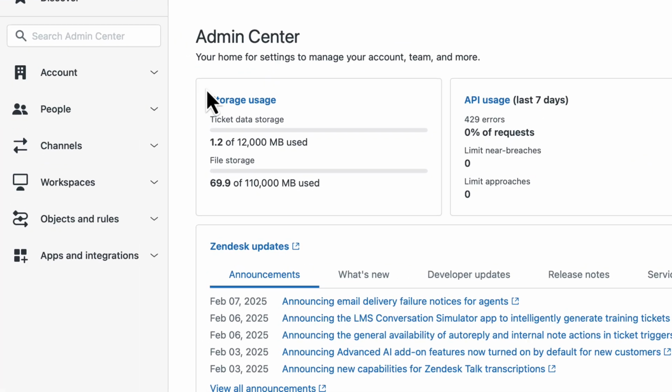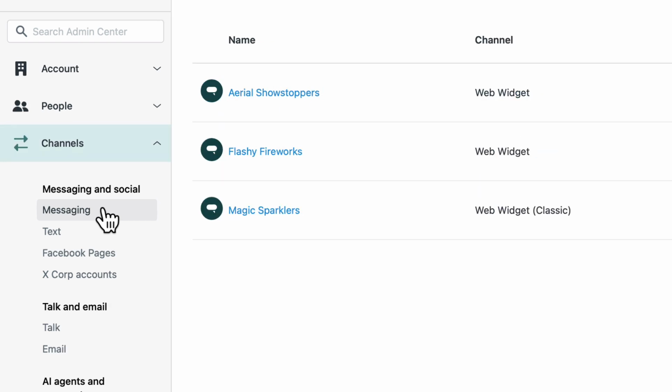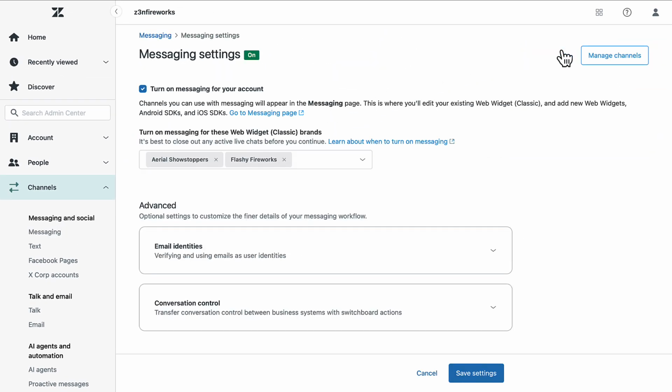Select Channels. Under Messaging and Social, click Messaging. Next, click Manage Settings. Locate the section Turn on Messaging for these Web Widget classic brands and remove the appropriate brand. Click Save Settings.